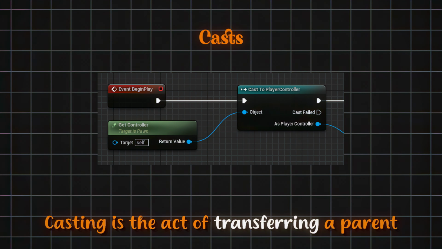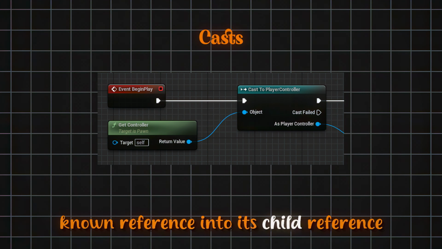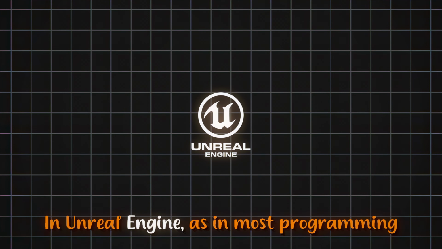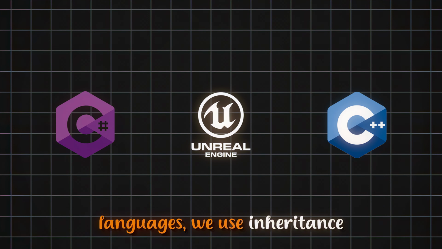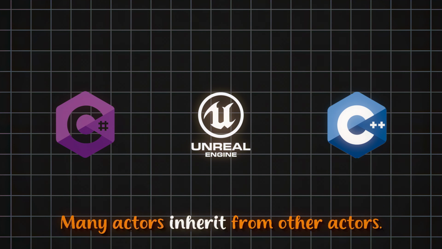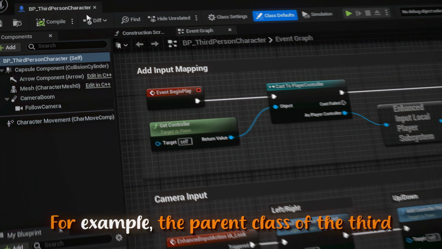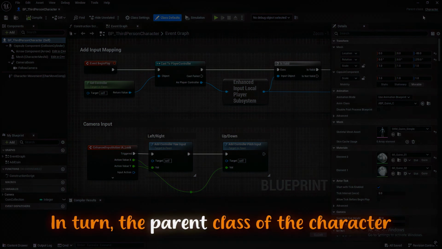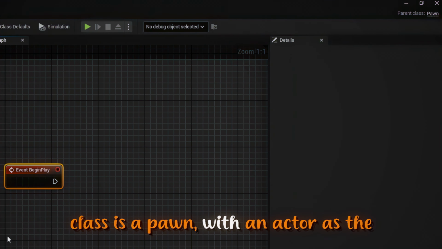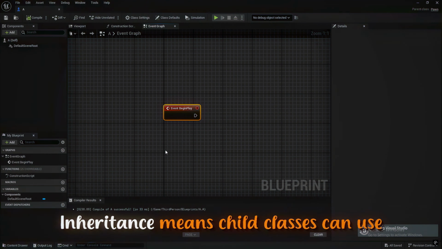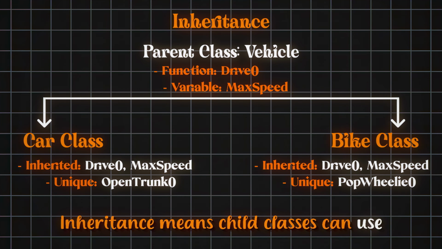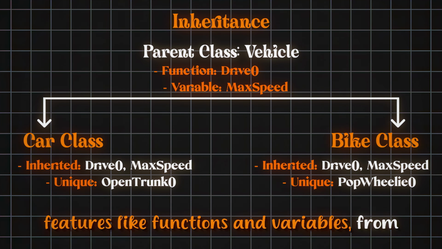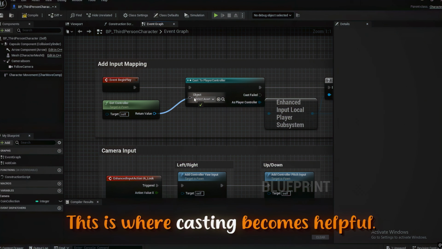Casting is the act of transferring a parent known reference into its child reference version. In Unreal Engine, as in most programming languages, we use inheritance extensively. Many actors inherit from other actors. For example, the parent class of the third person character is a character class. In turn, the parent class of the character class is a pawn, with an actor as the ultimate base class. Inheritance means child classes can use features like functions and variables from their parent classes. This is where casting becomes helpful.